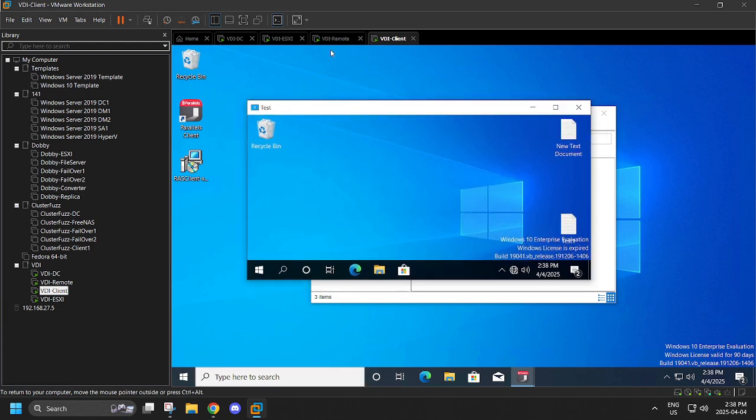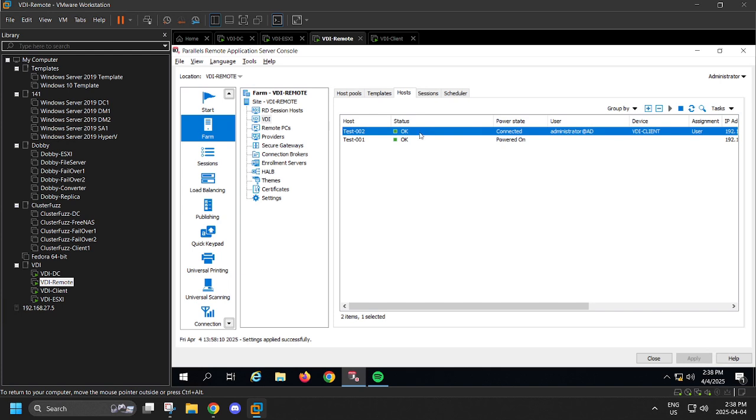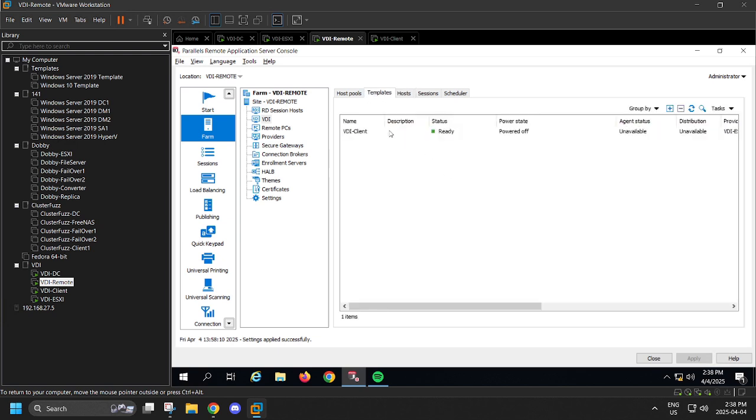But if I wished, I could create up to 10 more hosts at will, and they could all build off of this VDI client template, and all of this, assuming the ESXi has enough storage space, would create more virtual desktops for the company or business I could be hosting.